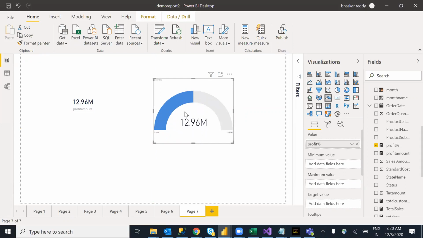My target is 50% on my standard amount. For example, I have spent 100 rupees, and my target is to receive 150 rupees. That is my target, so that is how we can create a measure.